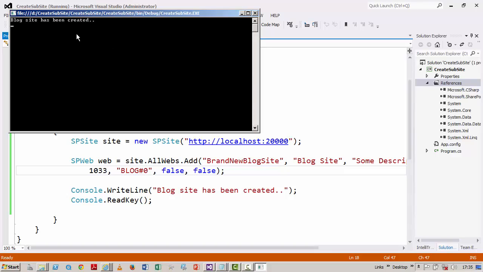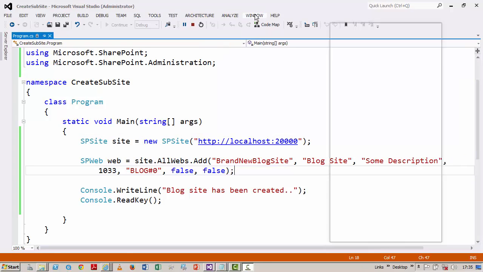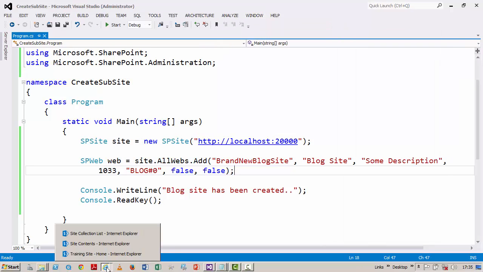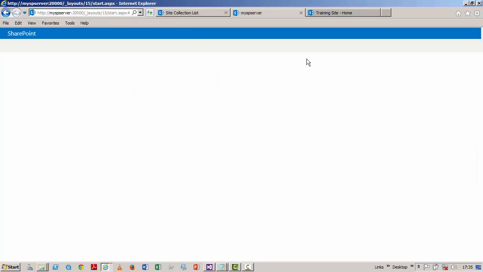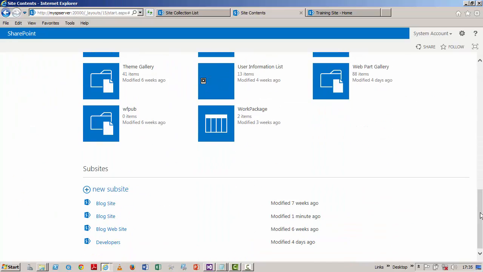Finally, you can see the message, the blog site has been created. So let's close our application and then go back to the SharePoint site. You can now see we are in the same site collection. Let me refresh this window, and as I come down, you can see there is a new subsite that just got created a minute ago, which is the blog site.